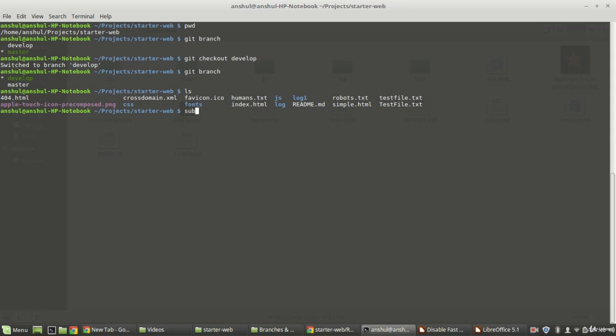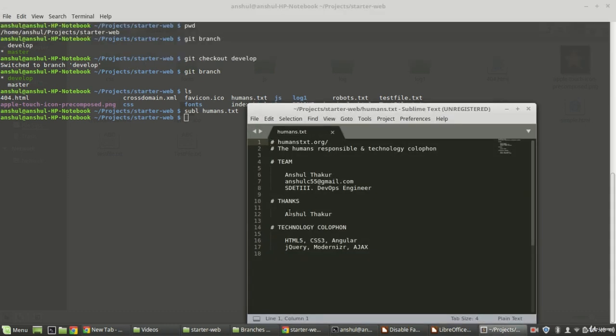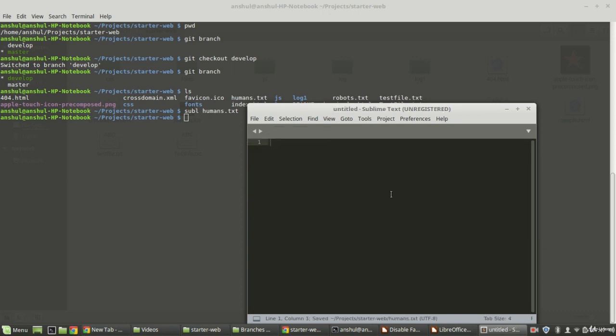So sublime humans.txt. And suppose over here I'm adding a few more technologies like Docker and Java programming. And in the team section, I'm removing the email, and I'm deleting this DevOps engineer and putting some other value here. I save the file, close it, and quit Sublime.